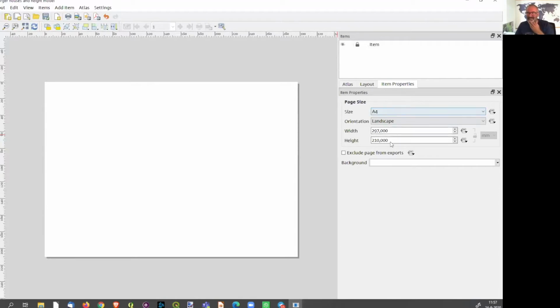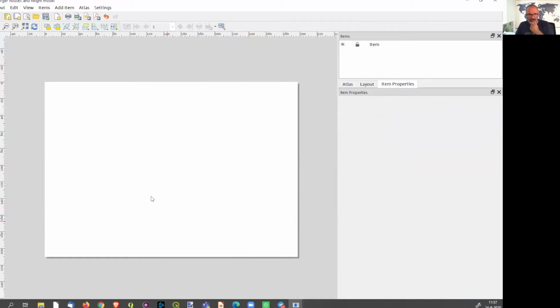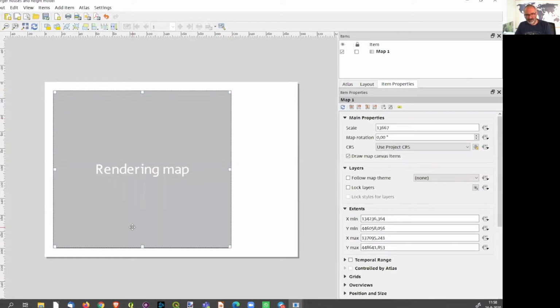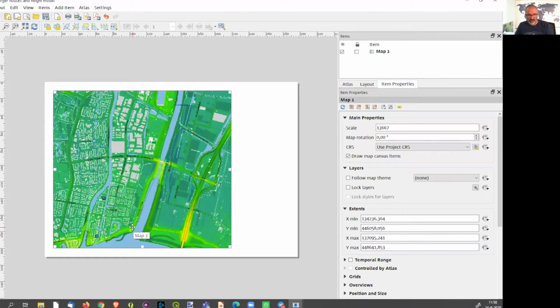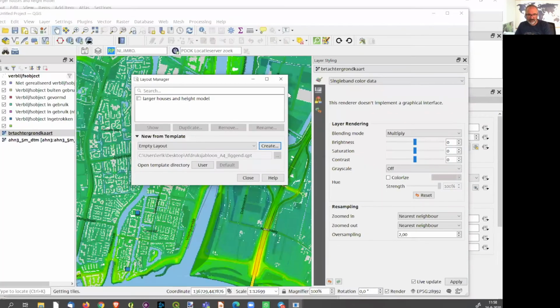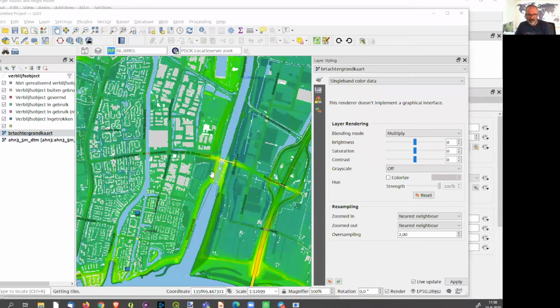Okay, so it's A4 landscape now at this moment, and then you have to add things to your map. The things that you can add to your map start here. Add a 3D map or a picture or a text or a legend or whatever. It's all here. So I'll just go for map, and I draw my map here, and I've got this map. So it's rendering now, and you see everything that's in my QGIS project is now also on my map.